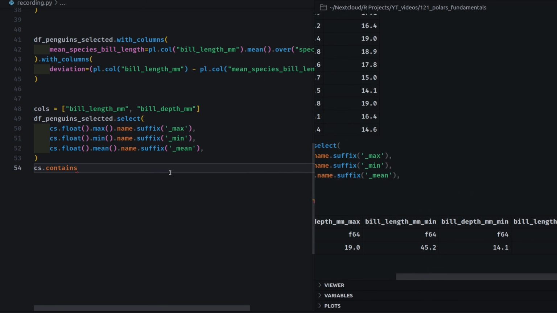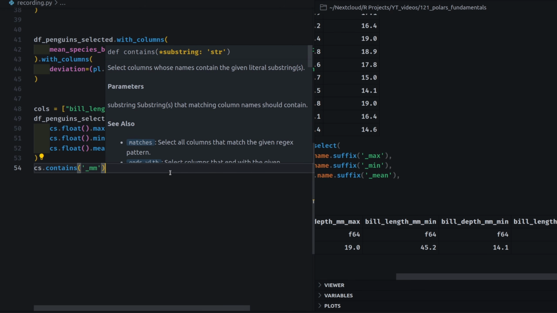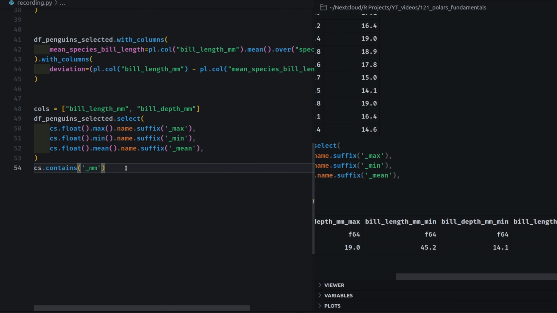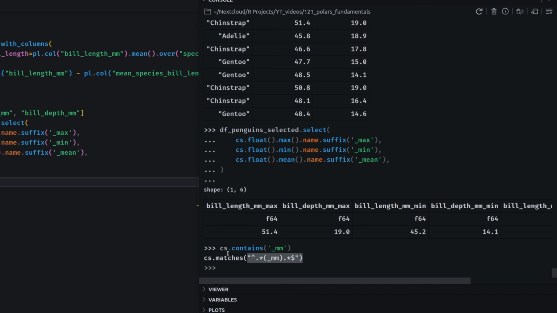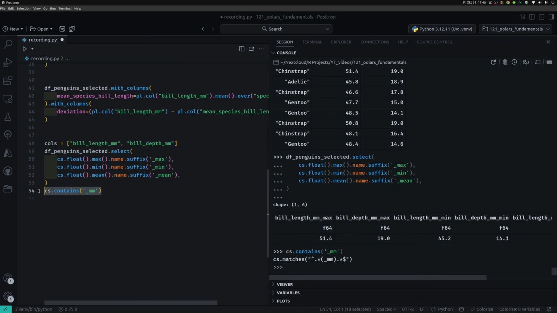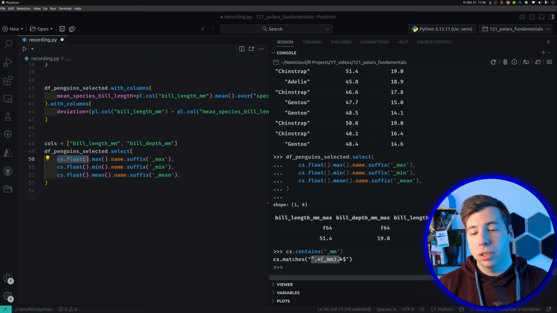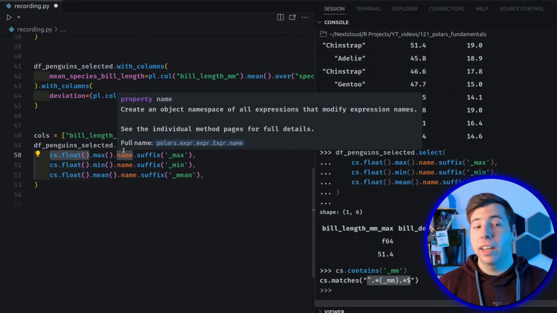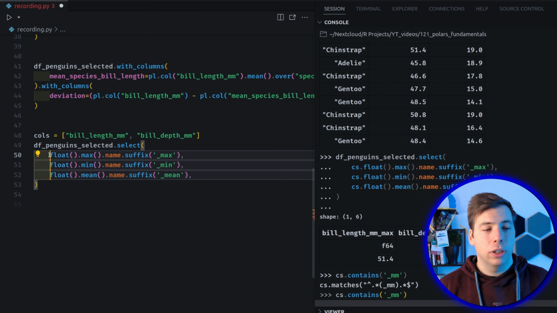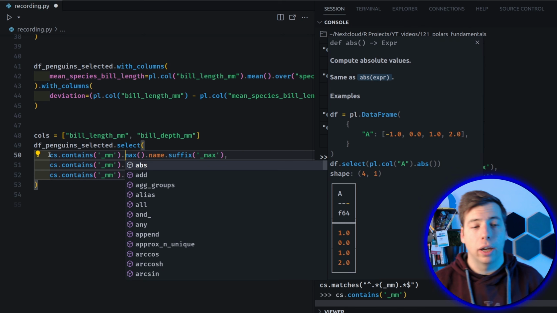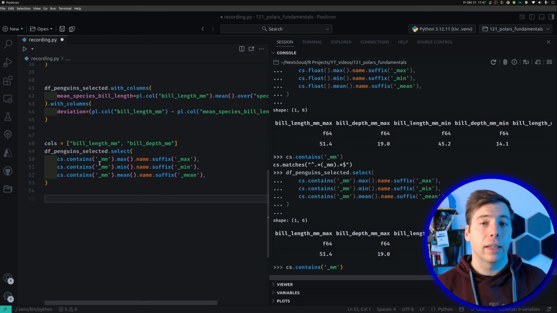For example, we could use this to select all the columns that have underscore millimeters in their name. We look at the result of this. It matches this kind of thing. It automatically translates to the matches function, which uses regular expressions inside, which is something you don't need to care about here. I just want to make the point that we can replace these things here with selectors, and we will get the same results. So that's a really powerful technique.